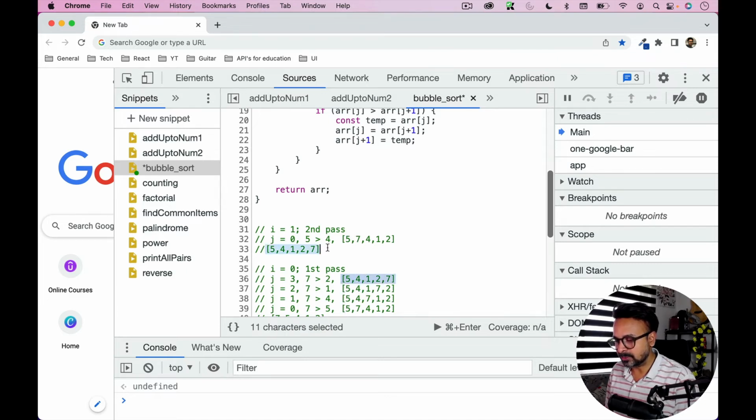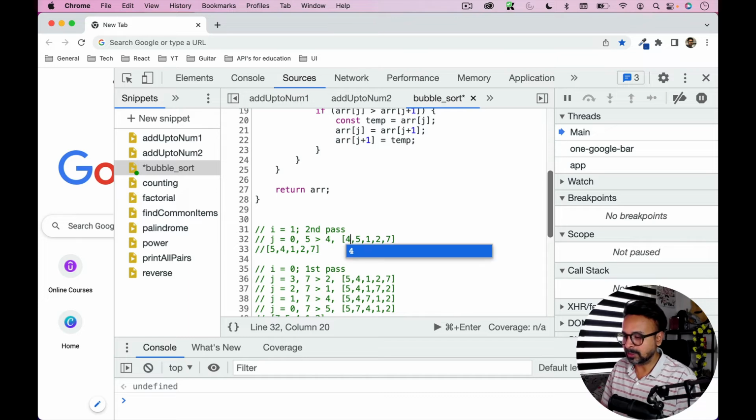Okay, take this array actually. I need to take this one here. So we need to swap, right? So 5 will move here and 4 will come here. Okay. So this is the first pass.